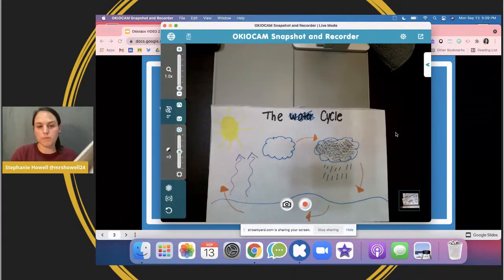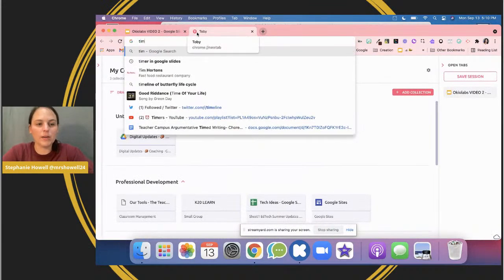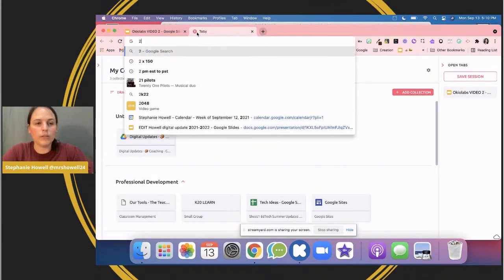Another idea is right here. I've got just a piece of paper with the water cycle. And what I might do with this example is use maybe like a pecha kucha type of idea. And so with pecha kucha, what that means is that my students have 20 seconds to explain each part of the water cycle. And so I would go and grab maybe a timer, and with that timer, I might do 20 seconds.